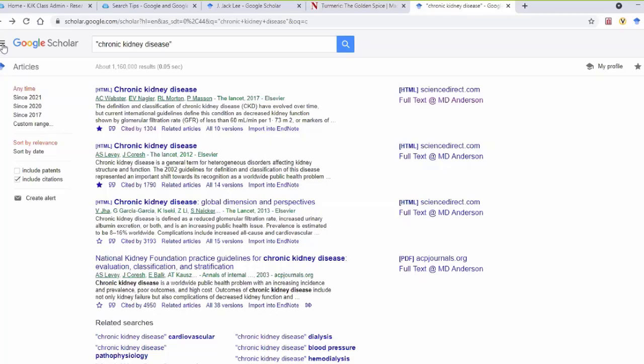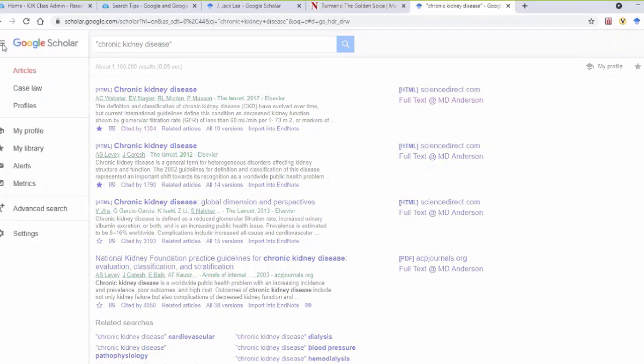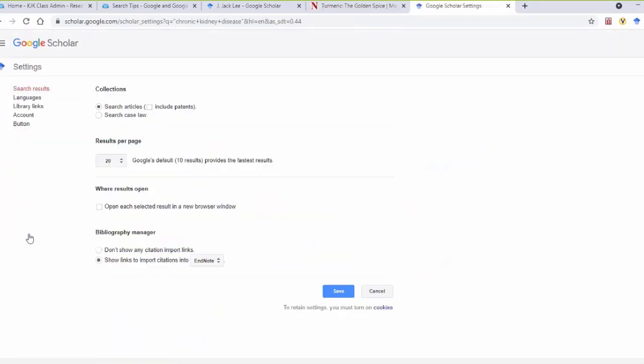Once again, if we go to the hamburger menu icon, we go to Settings, and we click on this Show Links to import citations into EndNote, RefMan, RefWorks, whatever you use. It doesn't have Zotero and a few of the other citation tools, but it's got several of them.